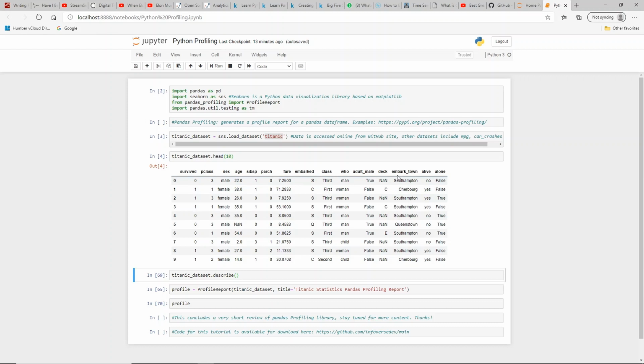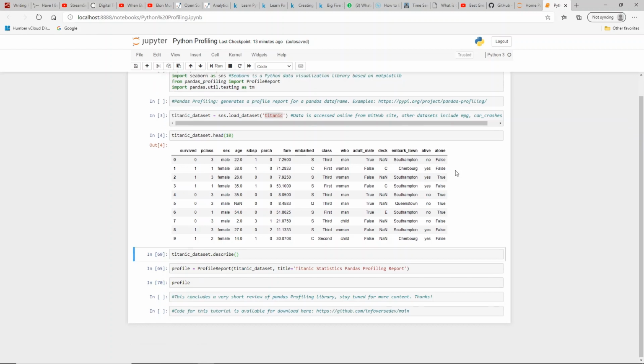Embarking town, yeah, sorry, here's the information. So Southampton, Queenstown, and so on. Alive, and another attribute which says whether that passenger was alone. So we'll see what the correlations are, and this is a great dataset to get started to learn about working with pandas and pandas profiling.